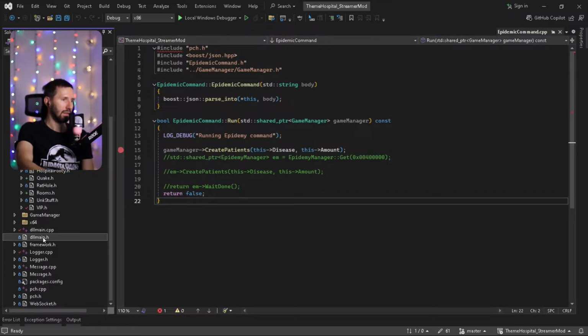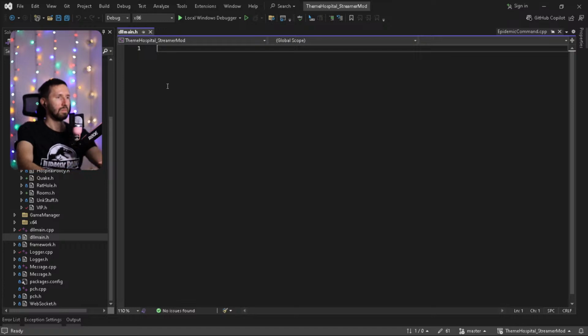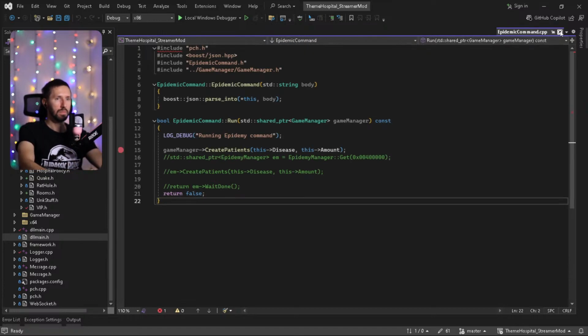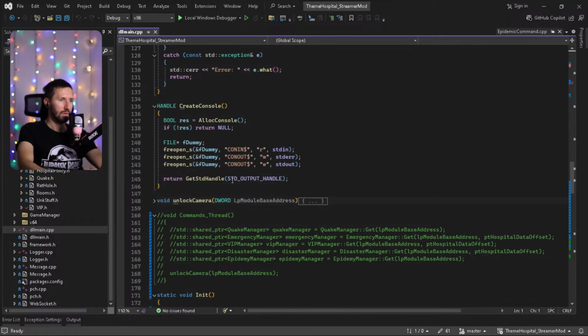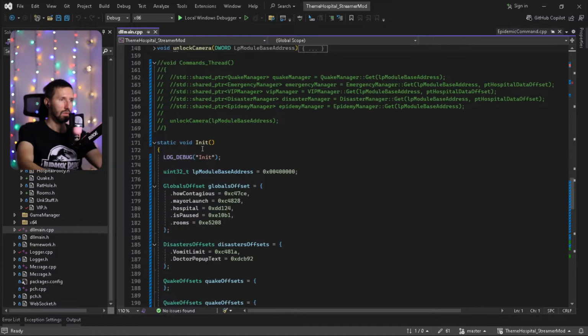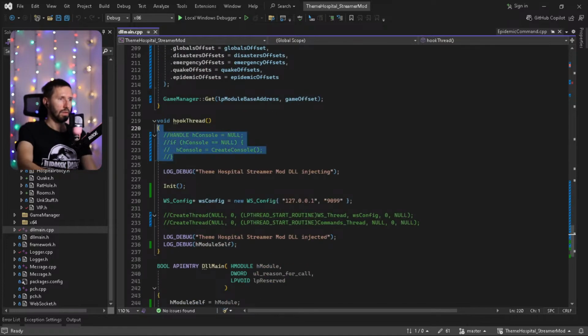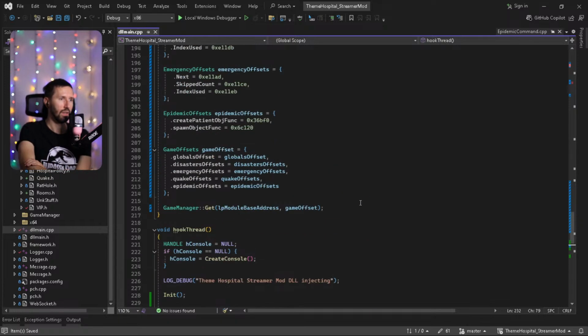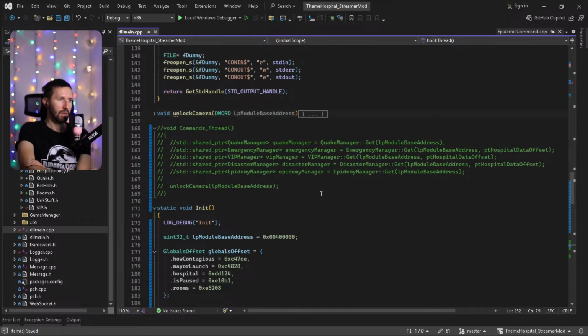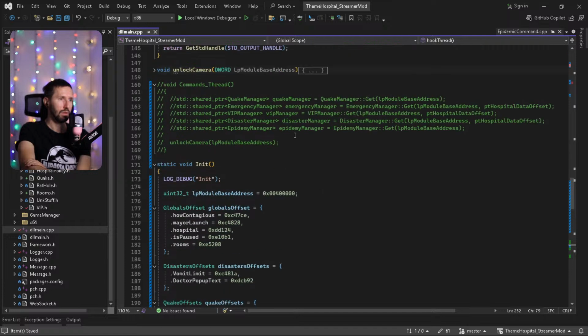Where is the main? It's the header. Yeah, this one I removed. That's a bad idea. Shish, I removed everything. I didn't create a thread for the WebSocket. Command thread we don't need. Unlock camera.